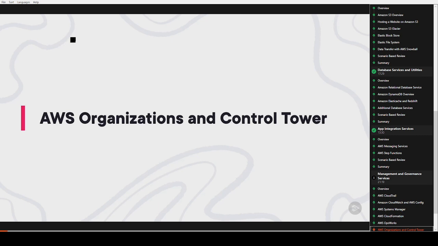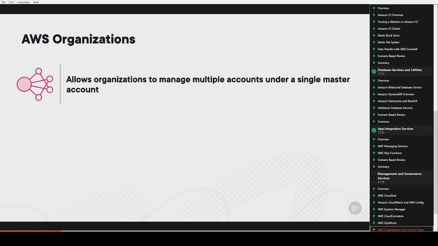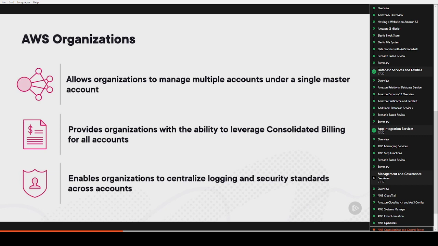So next, we're going to revisit a topic that we've already covered here in this learning path, and that is AWS Organizations. But we're going to talk about it in light of another service called Control Tower. So quickly, let's revisit AWS Organizations. First of all, it allows organizations to manage multiple accounts under a single master account. And it provides organizations with the ability to leverage consolidated billing for all accounts. That way, you only get one bill, even though you might have 112 different accounts. And within that bill, you can see your charges segmented by account. Also, it enables organizations to centralize logging and security standards across accounts.